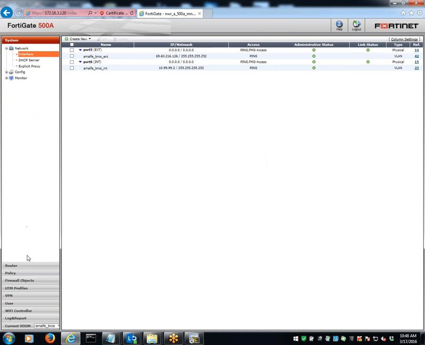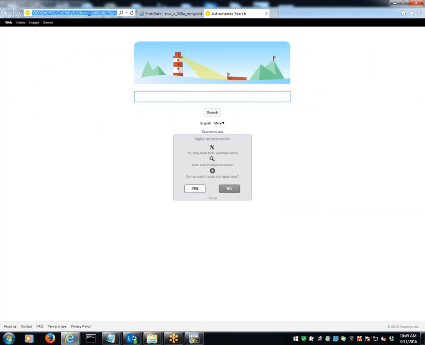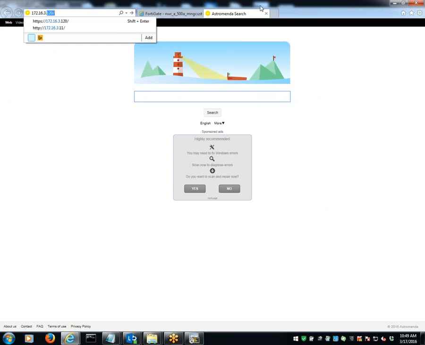Is this a good one? Let's see. Let's not use that one. I'm going to use a different firewall that has a better example. At one point, we did use three other.